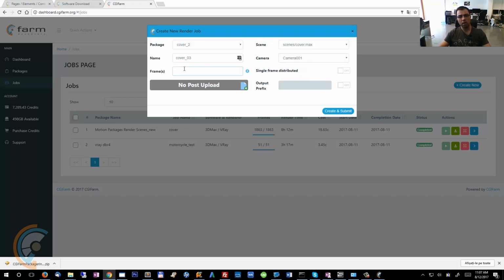Select the camera. Inside the frames, you can have a single frame and enable single frame distributed if it needs to be done. If it takes a few hours to render that frame, you can render it distributed. You can add multiple frames that you want to render, for example, to test a frame range and see if everything is rendering properly. Get some time estimate on how long it takes to render a frame, or you can simply put a range here.